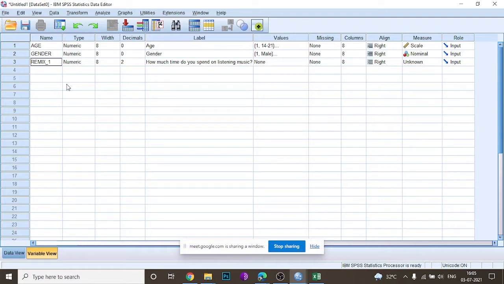You can only use underscore, like remix_1, or you can use remix 01 like that. Anything is fine, but remember, very few special characters. Space doesn't work here. Remember that in the name variable, when you are giving a name to that variable, do not use space. That's it. So this is there already.